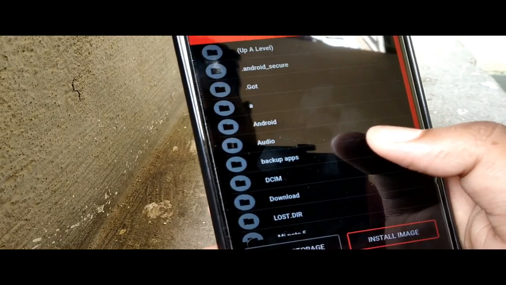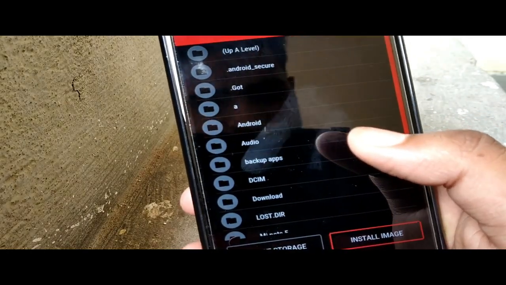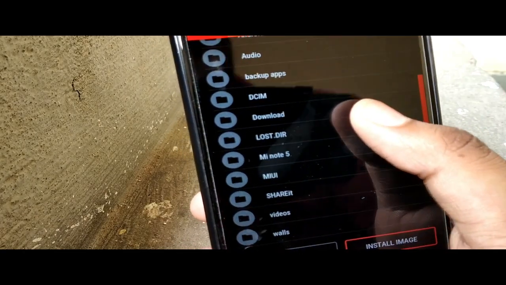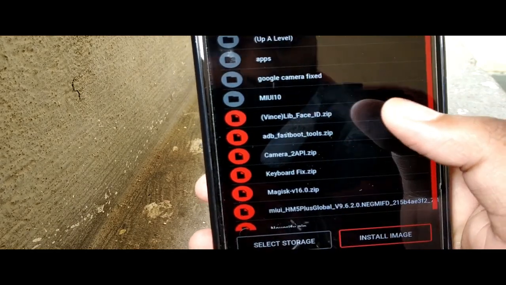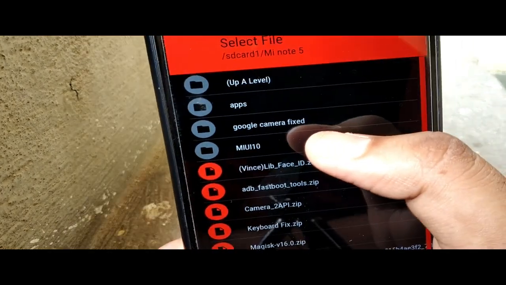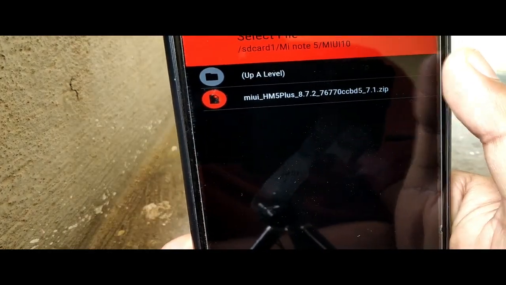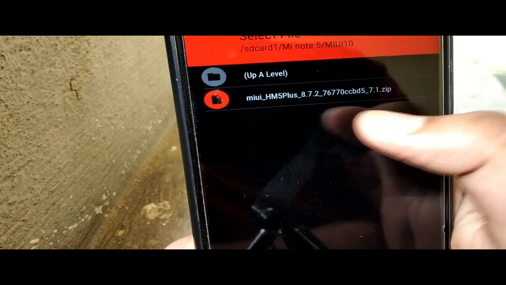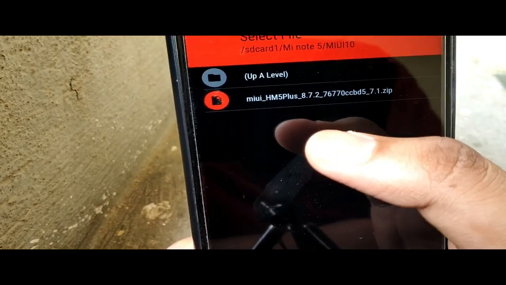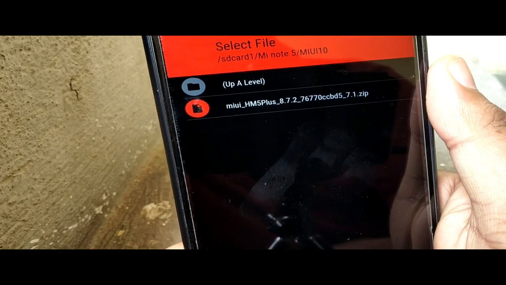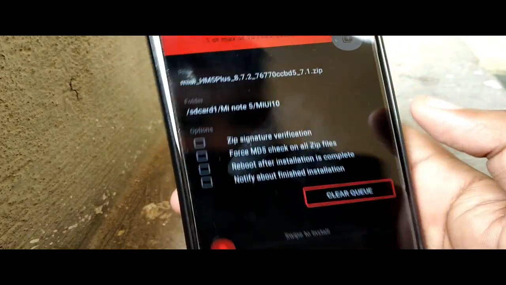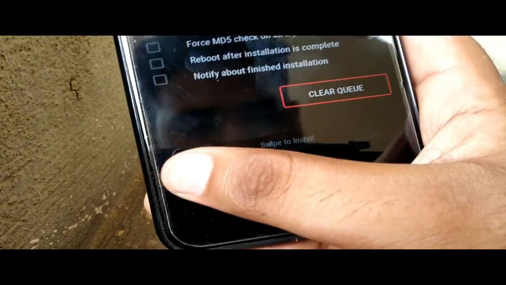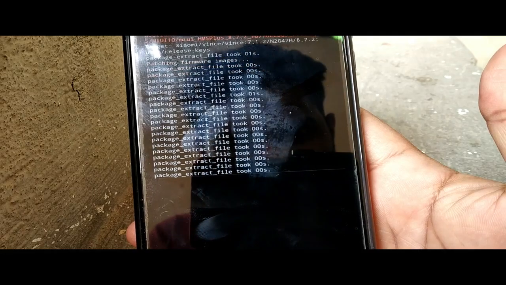Select where you placed your file. I have placed this file in the Miui10 folder. So this is the file. I will give you the link in the description below, so you can download it from there. Just tap on install and swipe to install.